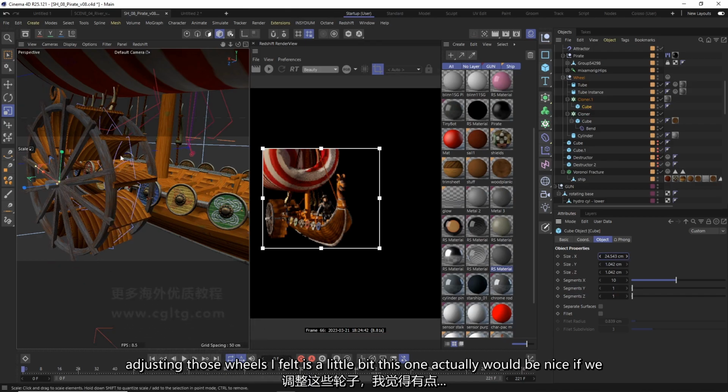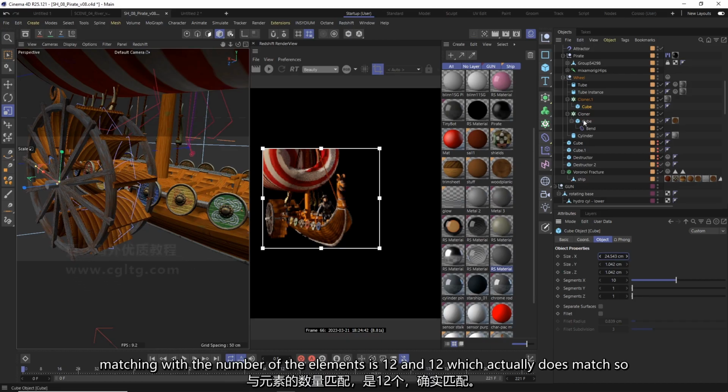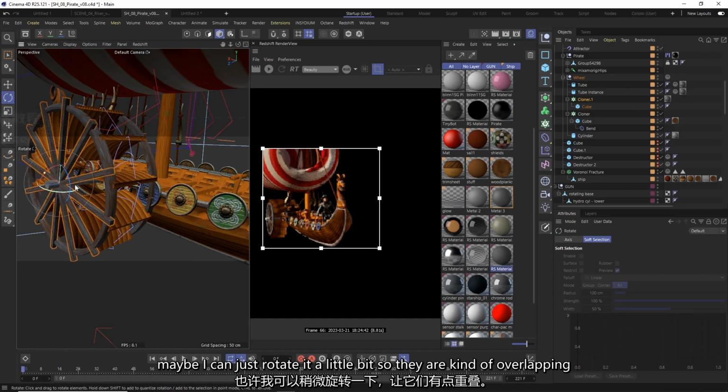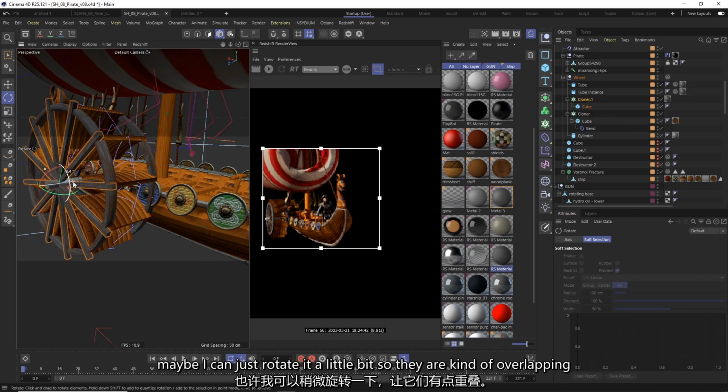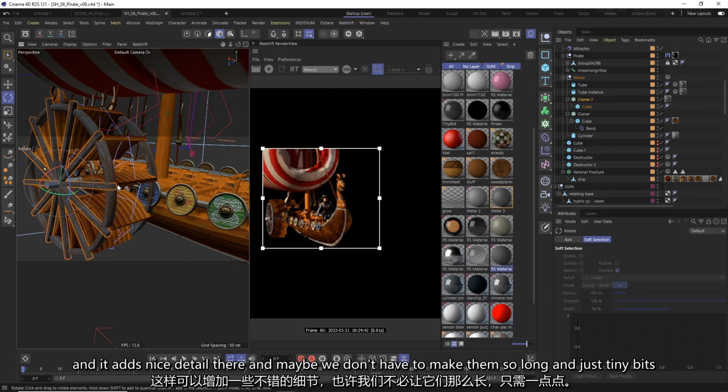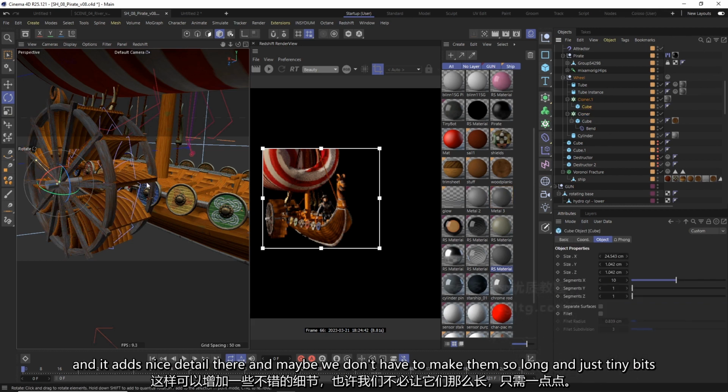This one actually would be nice if we matched the number of the elements. It's 12 and 12, which actually does match. So maybe I can just rotate it a little bit, so they are kind of overlapping, and it adds some nice details there. And maybe we don't have to make them so long, maybe just a tiny bit.